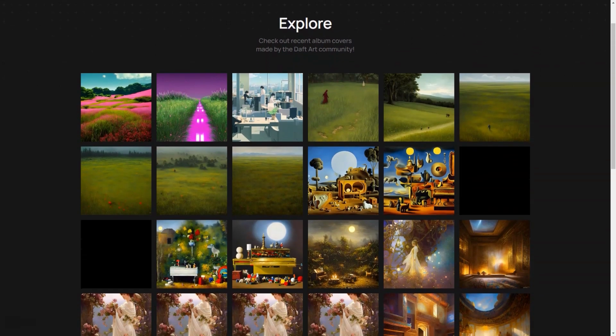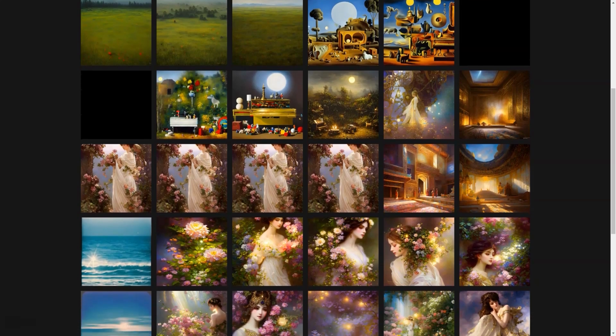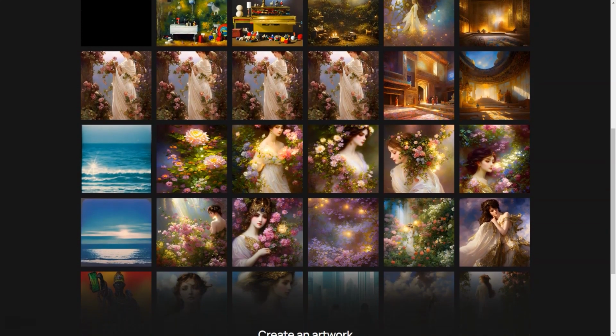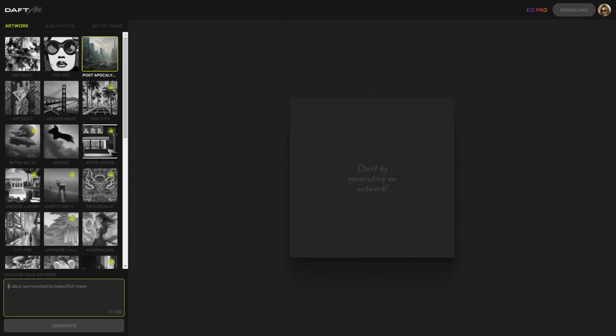And if you still need to figure out what you want your cover to look like, no problem. Daft Art has got you covered there too. We have a collection of sample covers made by other artists that you can use for inspiration. This way you can better understand what your final work might look like and make informed decisions.